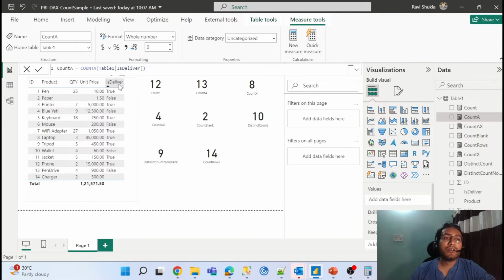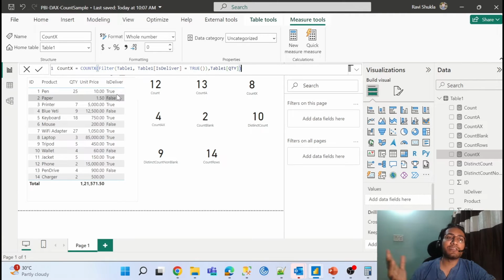You understand? Let me open the DAX function. You will get it. Count text function. So with the count text function, you can see if I want to apply some filter. Filter means, if I want to do some extra operation, X means expressions. Okay, you keep in mind like that. CountX means expressions you want to apply.